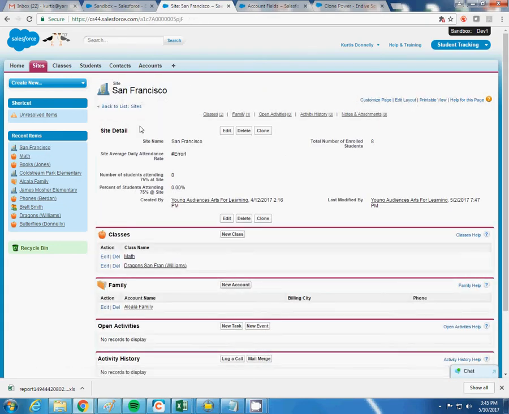Once you get into the San Francisco site, you will see some data here. You can see there's an error because there's no attendance being taken yet. But eventually you'll be able to see your site's average daily attendance rate, the number of students at your site that are attending at least 75% of the program, and thus the percentage of students attending 75% of the program, and the total number of students enrolled at this site.